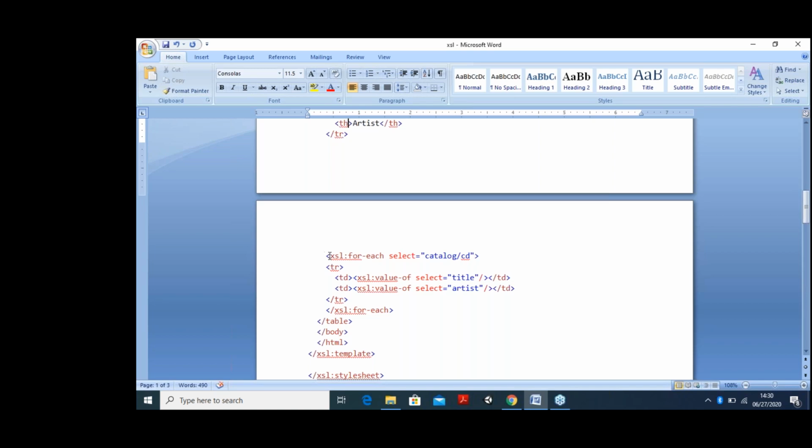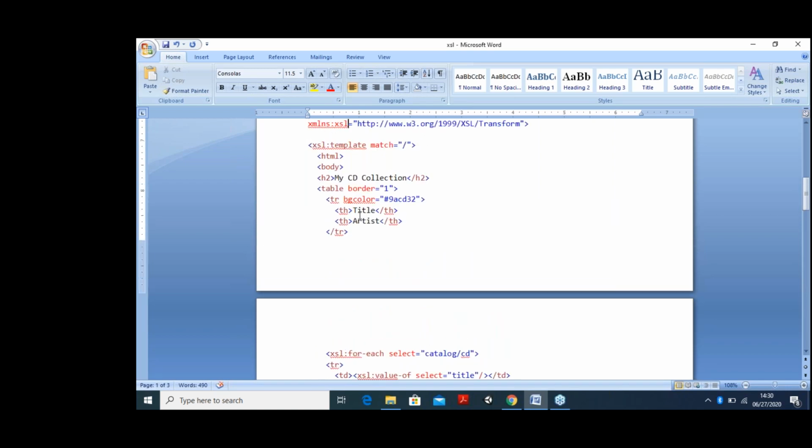Now the same coding I have written here: less than XSL colon for each select. Now select is equal to, under double quotation, catalog. Remember this is the root element and this is the child element there. Okay, forward slash is there. Then I created a TR. What is the TR? The table row, because I'm writing the HTML file, and in the HTML I'm writing a table. Then first is the table header, which I already explained. Table header I have written title and artist, under this TR, because first one is the TR I created, and I have given a color, so I have given some attribute for that one. So it is an attribute and value pair.